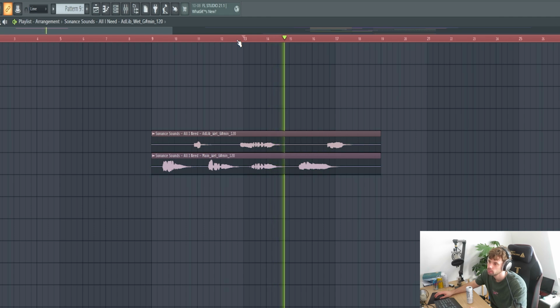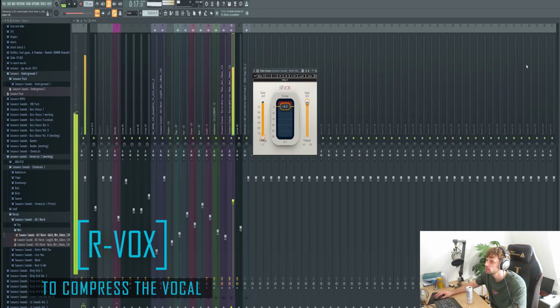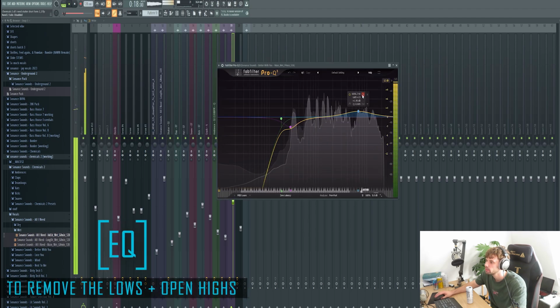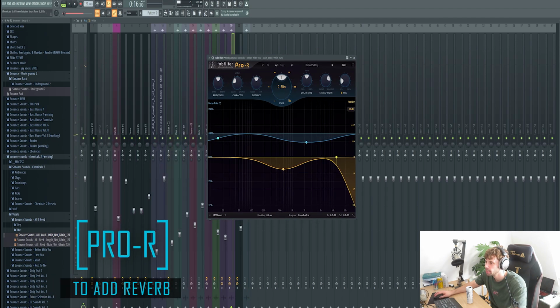Now we're gonna mix it. First compress the vocal. Open up the high end a little bit. And some reverb and delay.